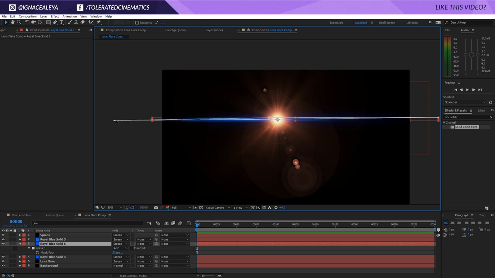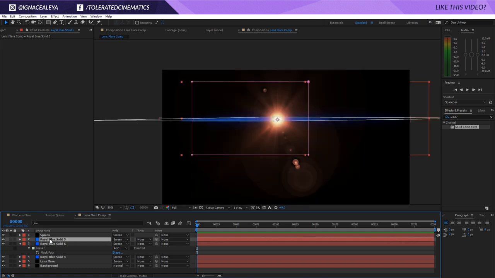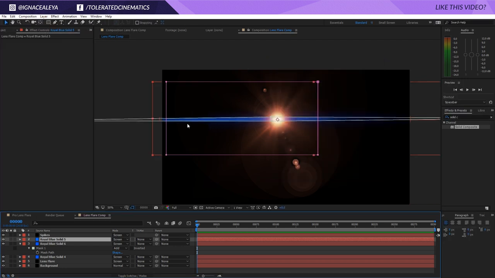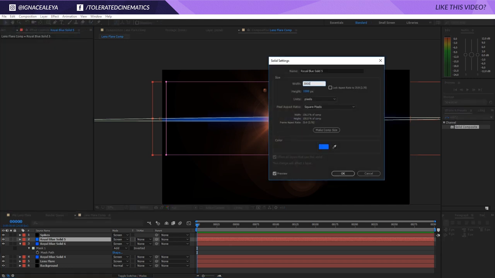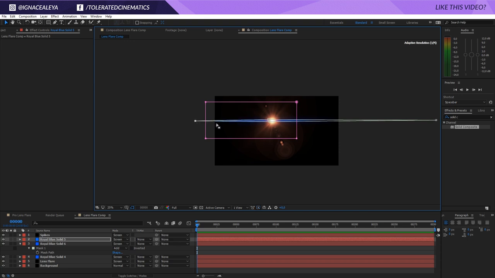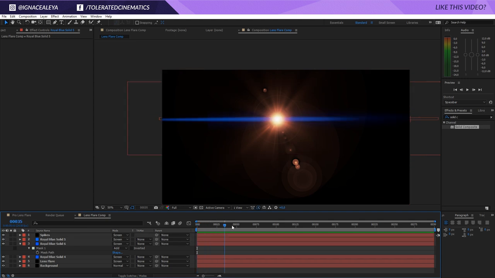You can actually play with this a little bit. And let's solo this. It's actually working on the wrong one. Okay, I think it's this one as well, so we'll have to make this solid longer as well. So make sure you just do this up front, but you can still fix it if you want to. So I'll make it something like 3000 wide and just shorten it like so. Okay, this should work, and now it shouldn't be cut off.